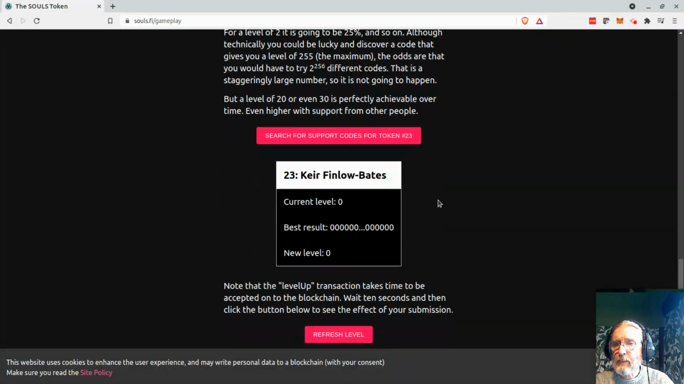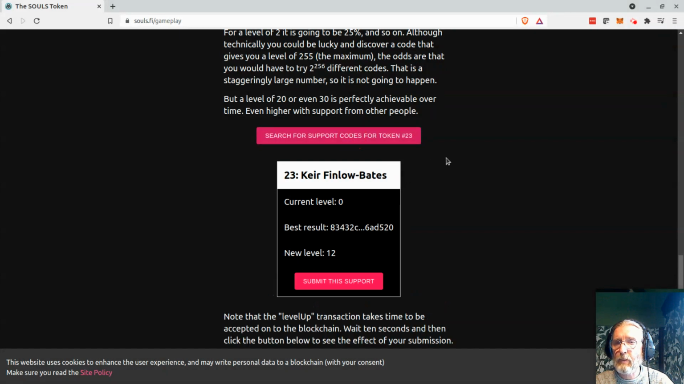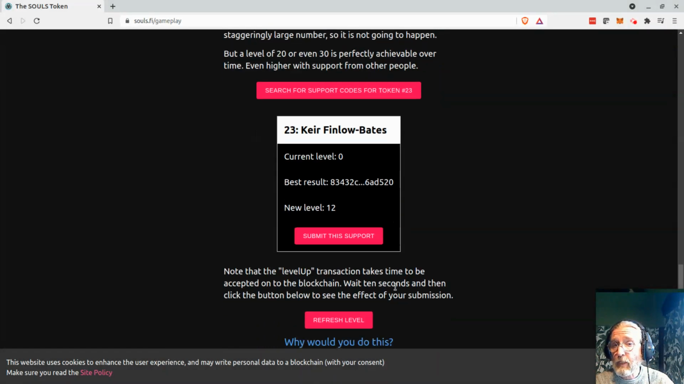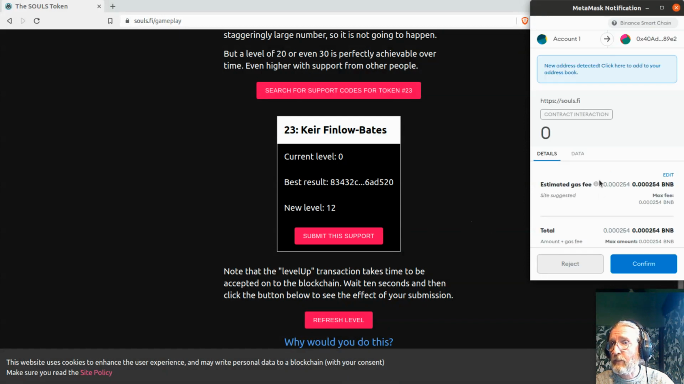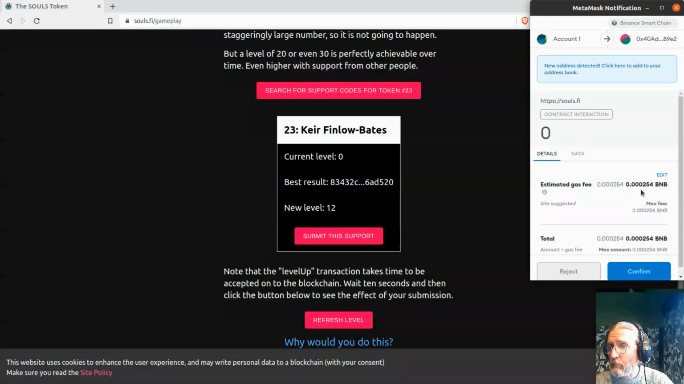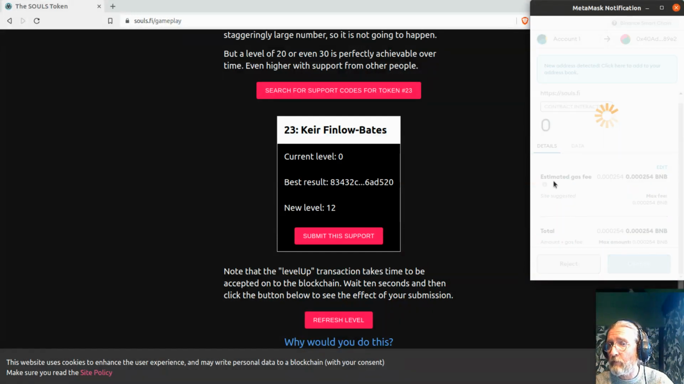So this web page has a, in quotes, miner built into it. When you click on this button, it'll try and find a better level for the token. And here it's found level 12. It's actually run through about 1,000 or 2,000 options, tried them all out in the browser, and has determined that this string here will give you a level of 12 if you submit it. And you can actually then submit that as a transaction on the blockchain using this support. Now that is going to cost you, but not very much. We're looking at 0.000254 Binance coin. So I will go ahead and click confirm.